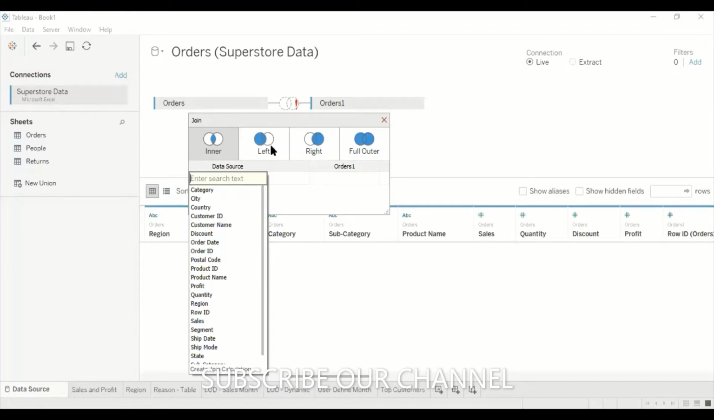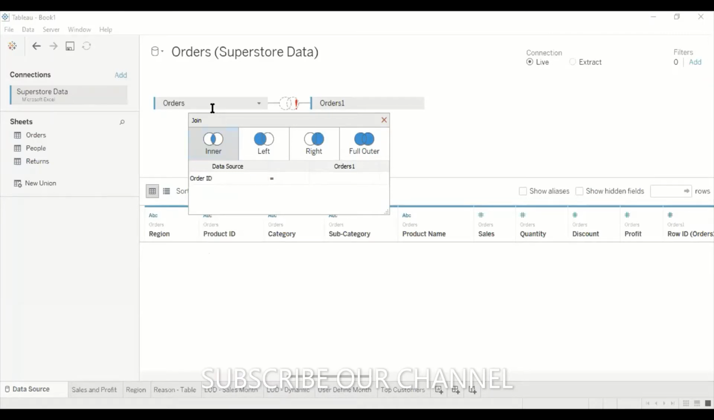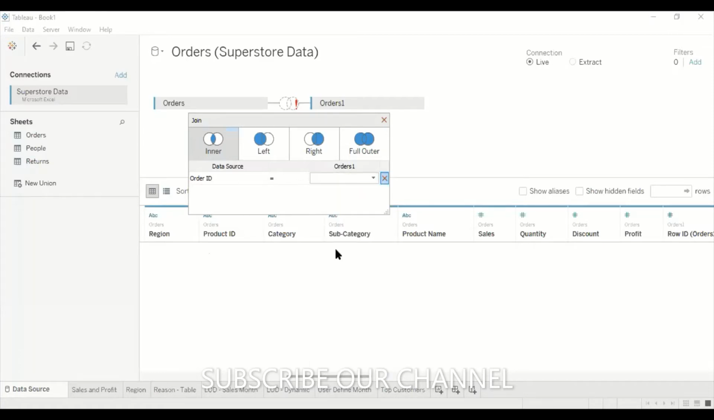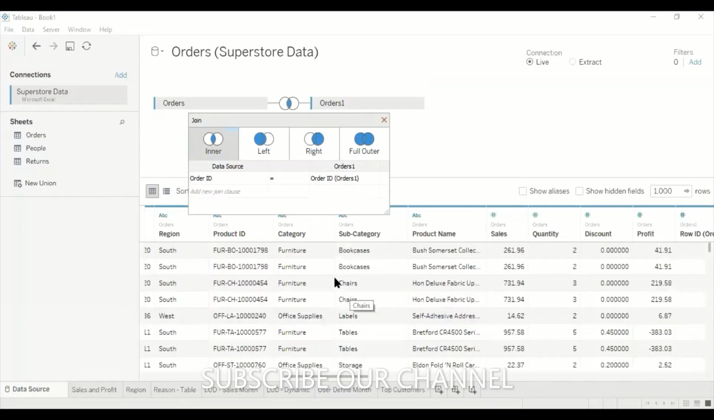So order ID. I will select order ID. When the order ID of the orders sheet is equal to the order ID of the next one, I'll make it order ID. Fine. Now, to avoid confusion, Tableau will automatically try to differentiate both order IDs, the orders sheet and the orders one sheet. To differentiate them, you can change the column name or the attribute name.